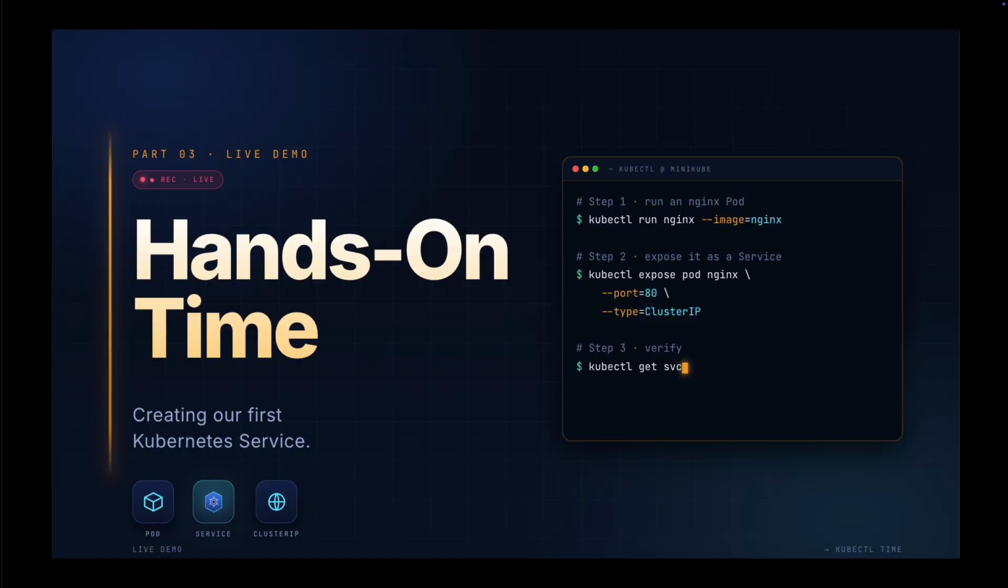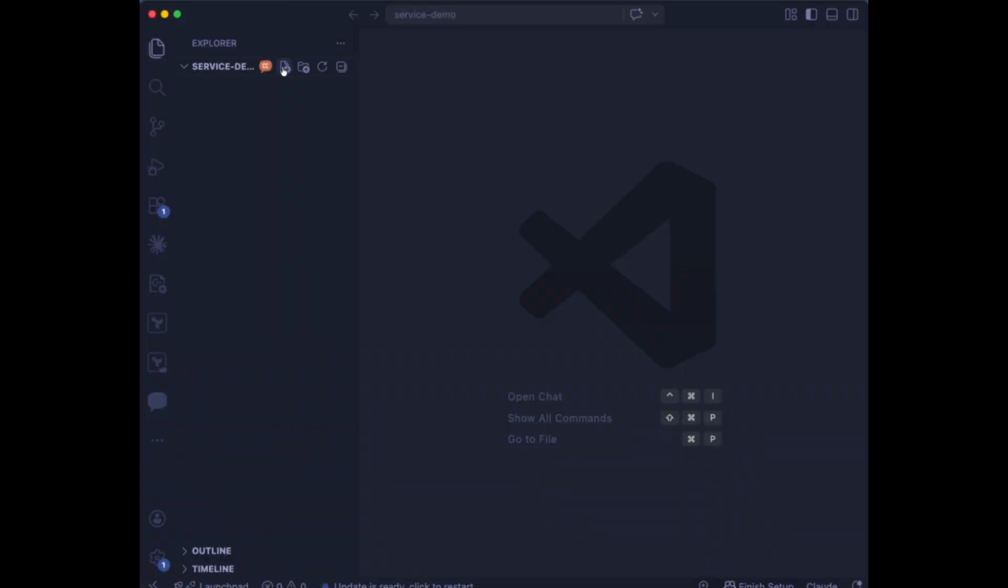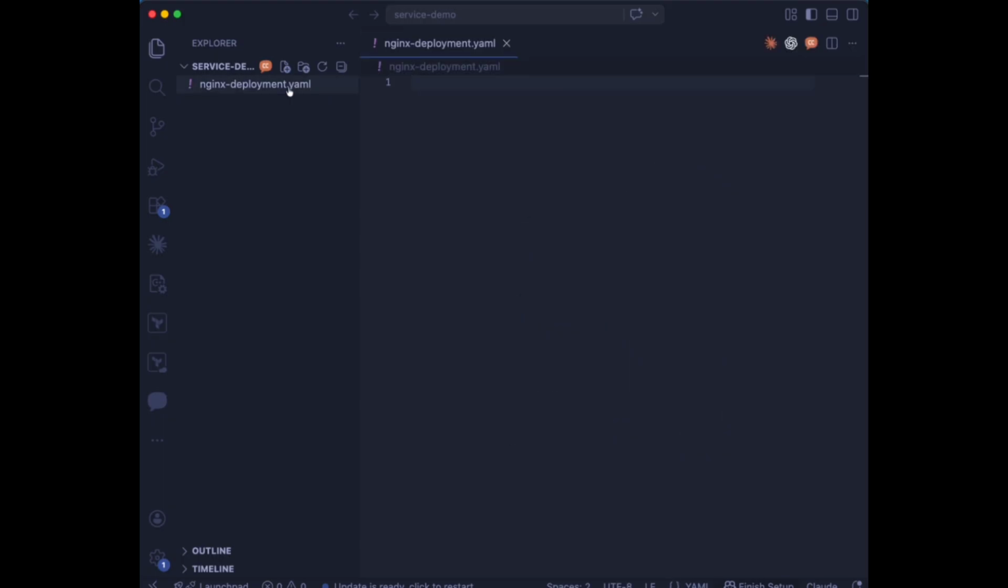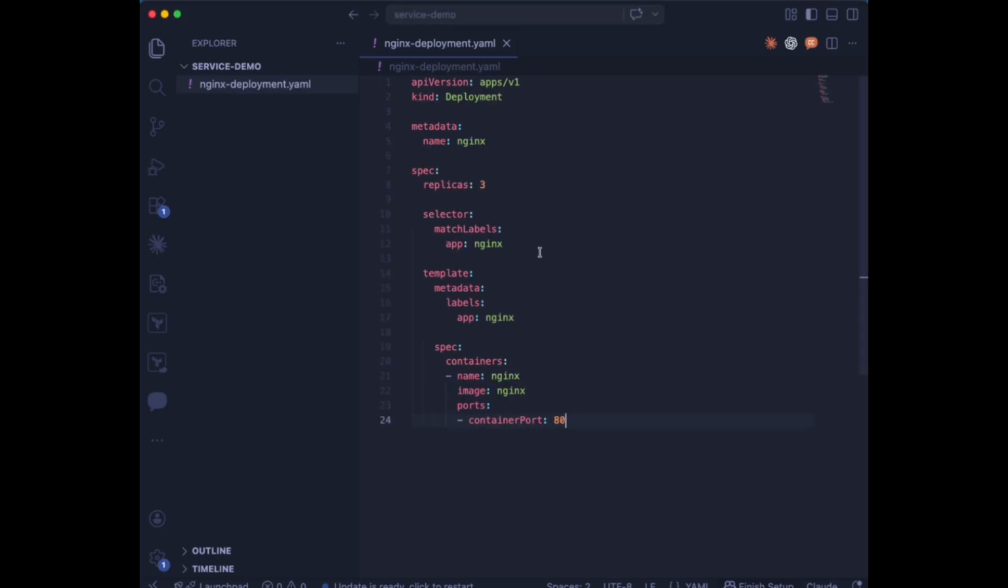Now that we understand when to use each service type, let's create some services ourselves and see these concepts in action. We've covered the theory. Now let's create our first Kubernetes service and see how Kubernetes connects a service to a running pod. Let's create a dedicated folder for this demo and keep our manifest organized. To save some time, I already have a deployment manifest prepared from a previous example. Let's quickly review it before we deploy it.